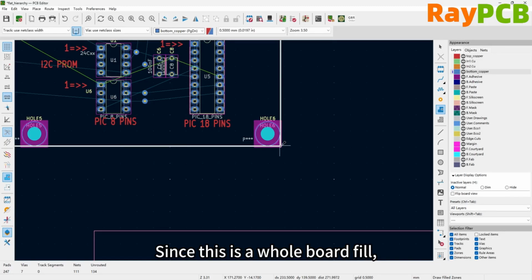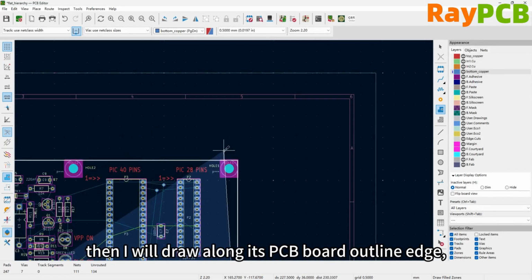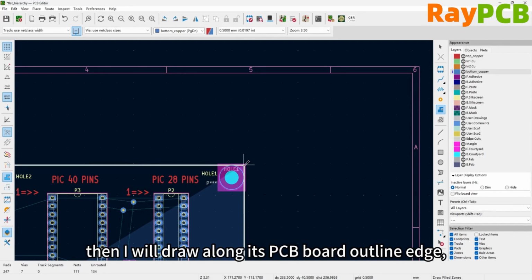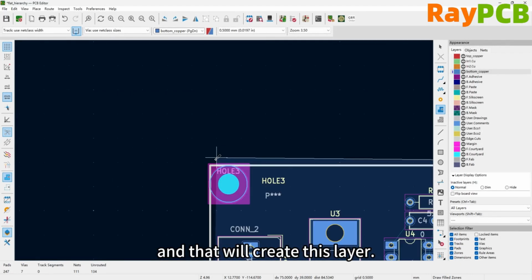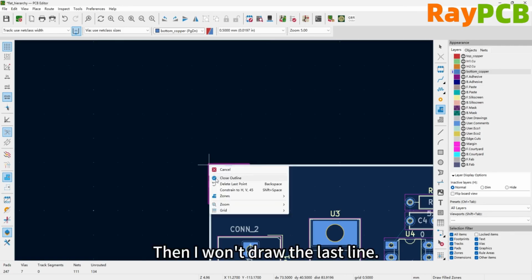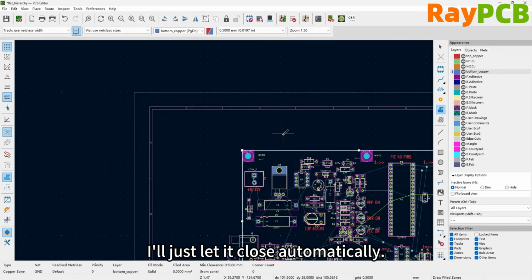Since we're doing a full board copper pour, I'll just draw along the edge of the PCB board, and that will be enough for the copper pour. For the last line, I won't draw it manually, I'll just let it close automatically.